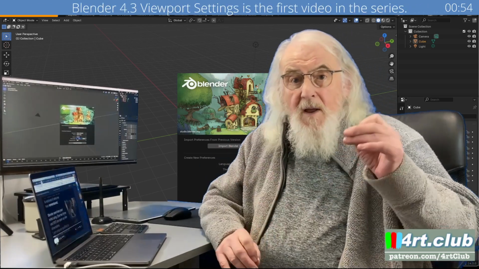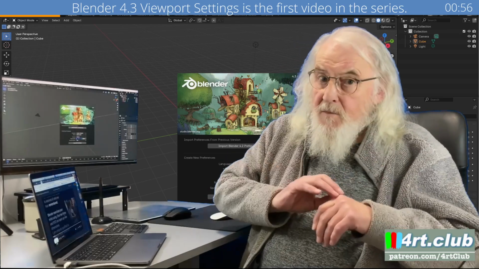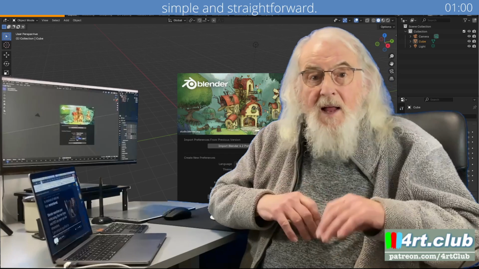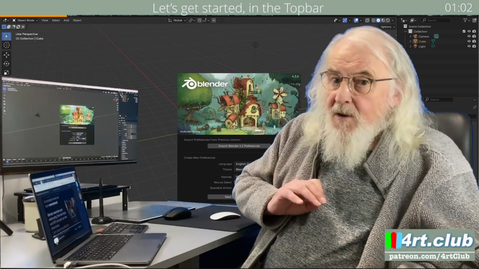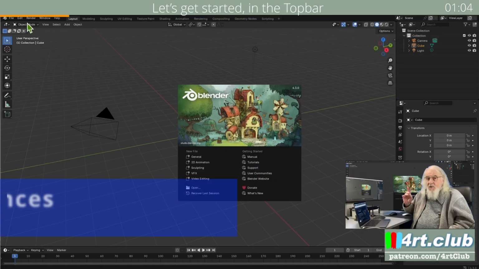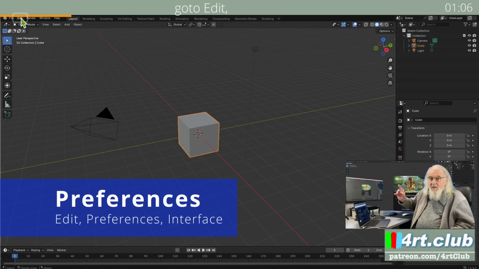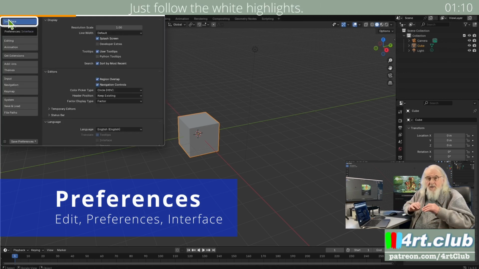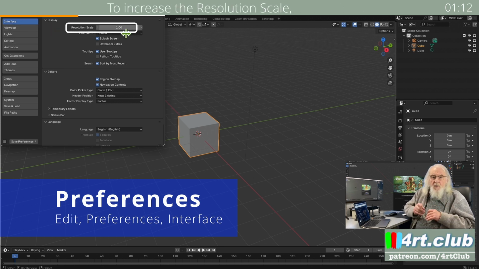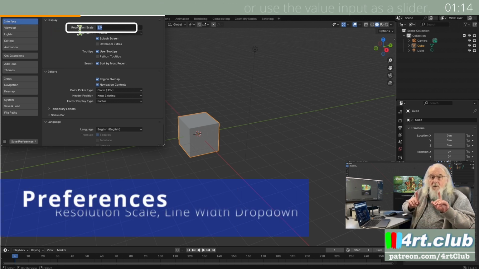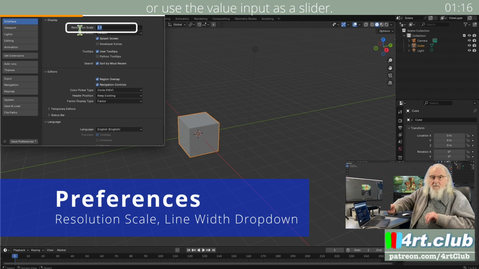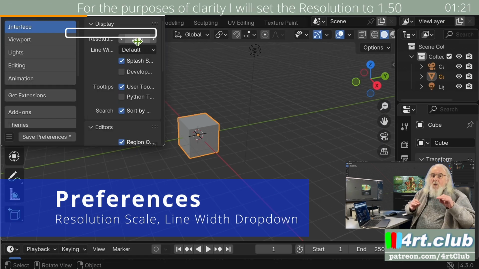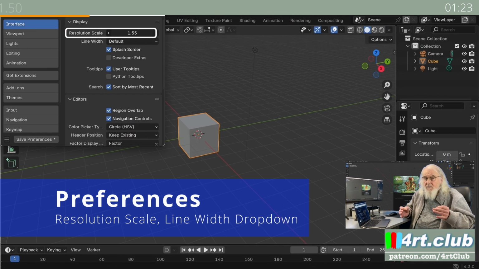Blender 4.3 Viewport settings is the first video in the series, optimized to make following along simple and straightforward. Let's get started. In the top bar, go to Edit, Preferences, Interface. Just follow the white highlights to increase the resolution scale. You can type in a value or use the value input as a slider. For the purpose of clarity, I will set the resolution to 1.50.